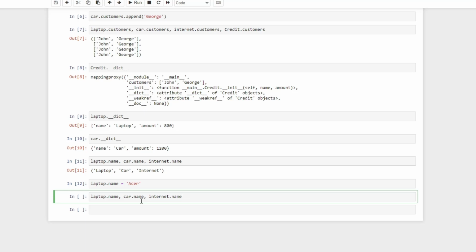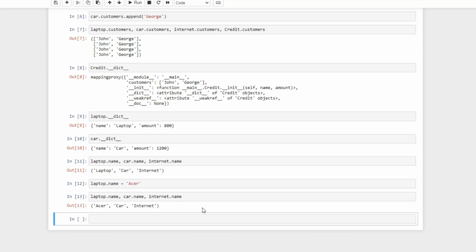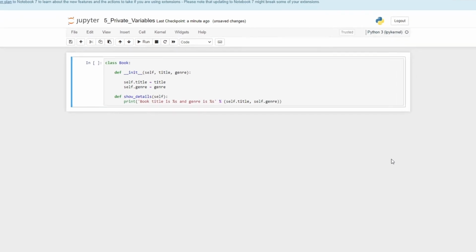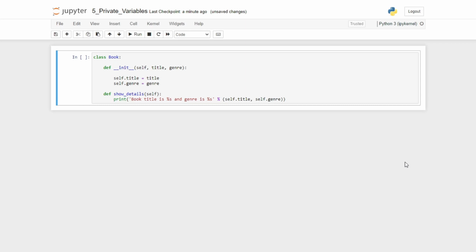And then if we check the name attribute value for each object again, we can observe that the updated value only reflects on the laptop object. And this is because the attribute we updated is only associated to that object and it does not affect other objects of the same class. Well, if you have experience in Java, variables in the class could be public, private, or protected. However, in Python, both class and instance variables are public by default.